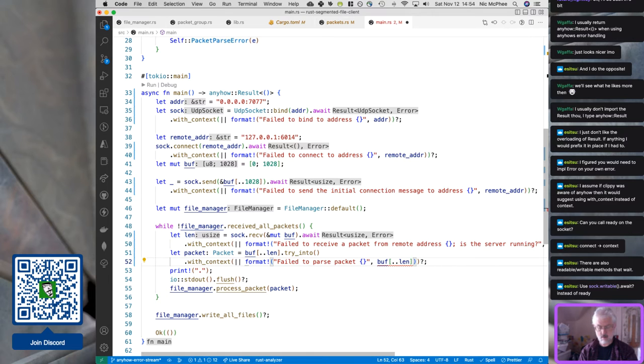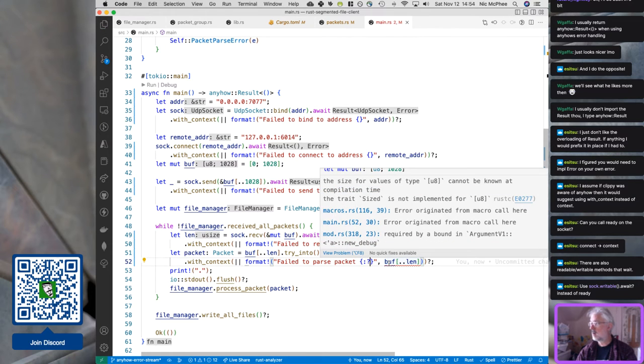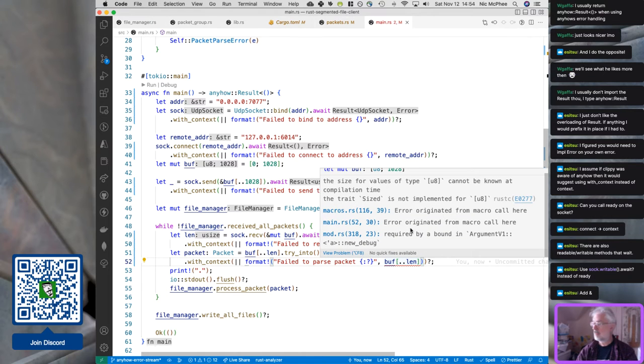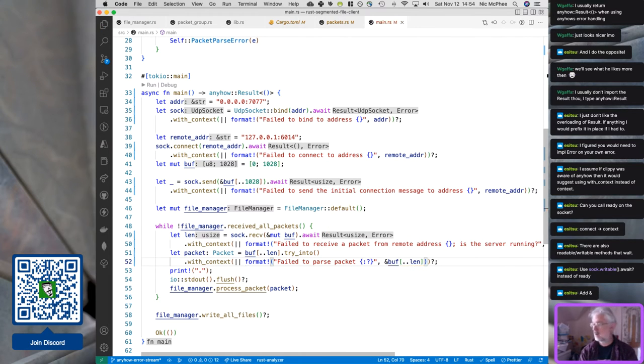So it can't. Because it doesn't have a known size, I can't include it here. Add an ampersand, and then it will print. Oh, okay, that's cool. So we pass a reference which has a known size, and then debug will do the right thing when it gets to the other side.